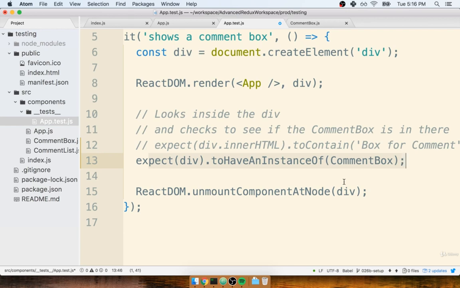Enzyme is an open source package created by Airbnb specifically made for testing React components a little bit easier. And it allows us to write out code that looks a little bit closer to this. We can say, hey, Enzyme, I expect that this rendered component has an instance of some other component inside of it. And Enzyme is just going to take over and figure out what to do for us. So that's the goal of Enzyme. It just lets us write expectations that are a little bit more closely configured with how React works.